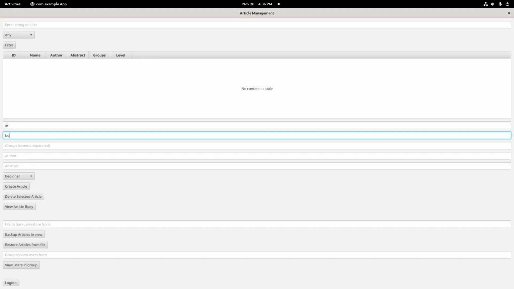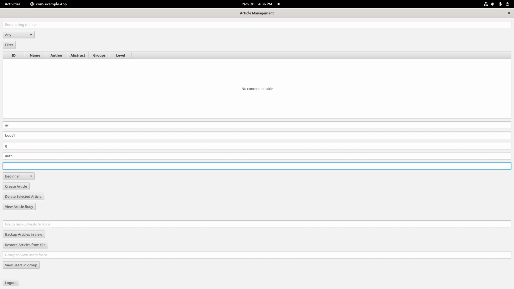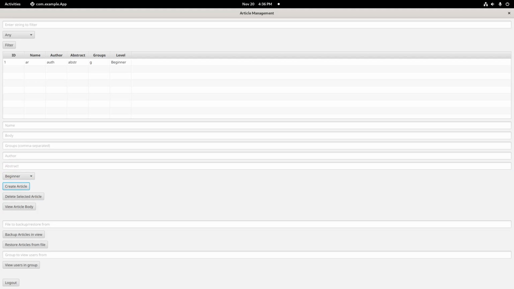So for example, AR body 1, G. You can specify everything. You can also specify the difficulty level and create an article. And of course, I can create another. Okay, group G. Maybe let's create this at the advanced level just to show that it's possible.